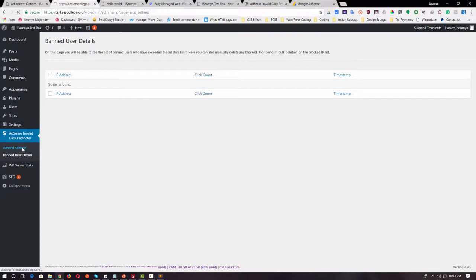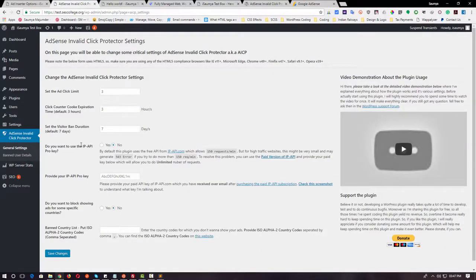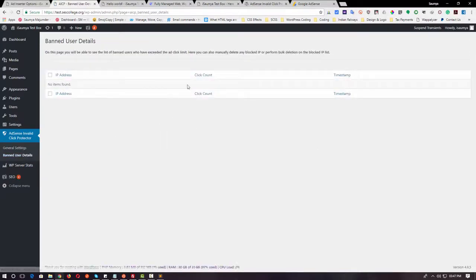But here's the catch: let's say a user has been banned from seeing the ads on your website, and you can see the user in your banned user details page, and you deleted him from your database, so you are allowing him to view the ads again.